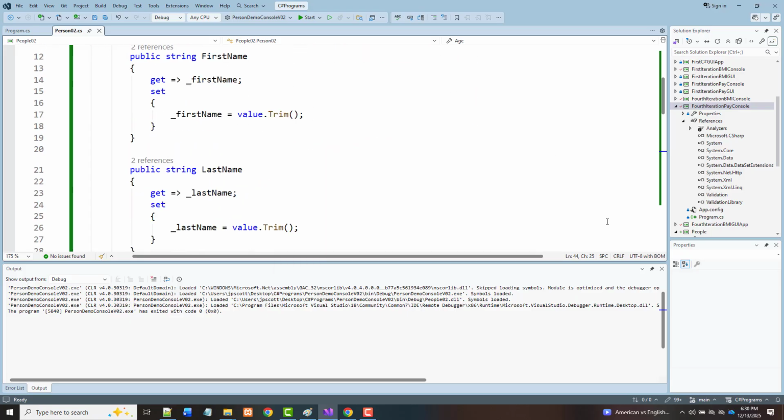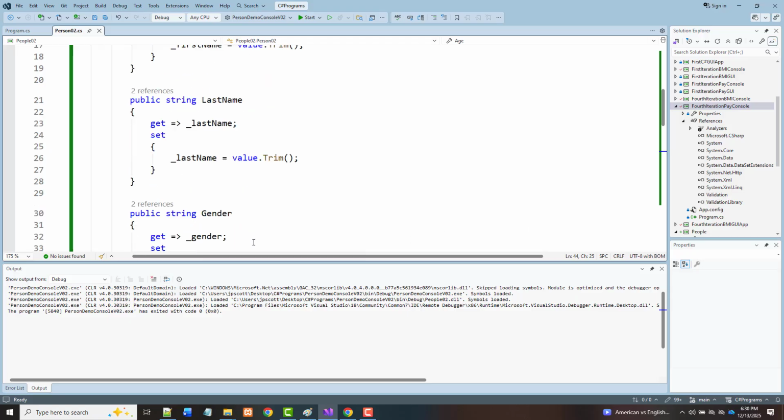First name and last name are set up exactly the same in that the getter just returns the first name or the last name, and the setter takes the value that gets passed in when you do a set. So any time you're passing something in for a first name, that's what is called when you are calling the constructor. It's grabbing that value that gets passed in and assigning it to first name or last name.